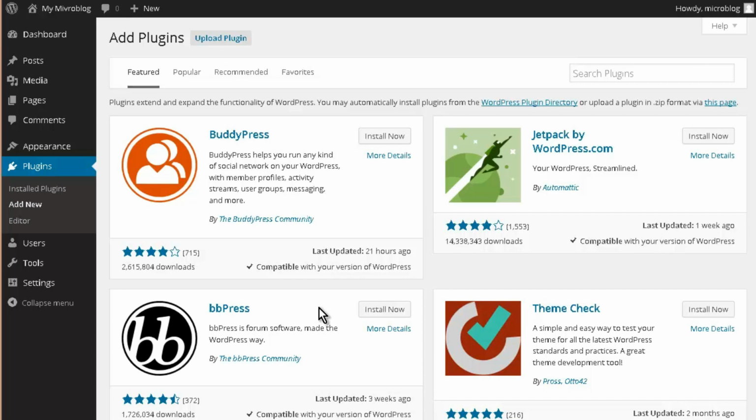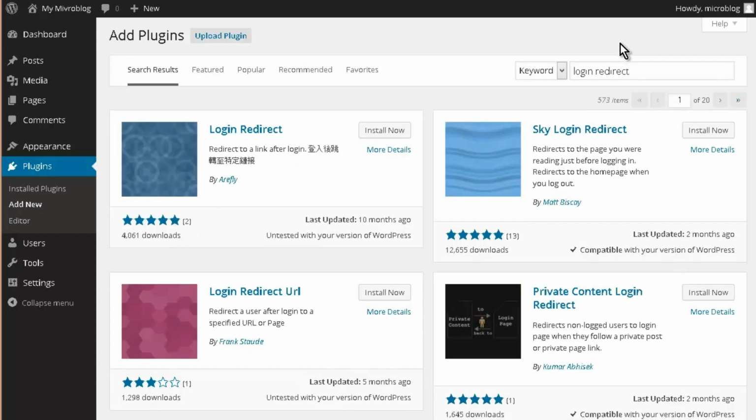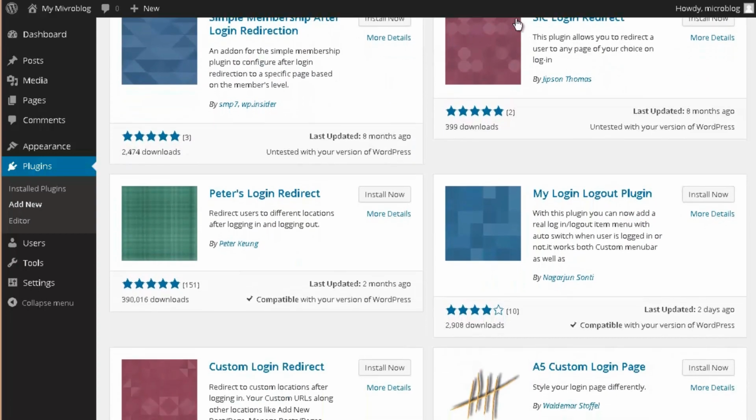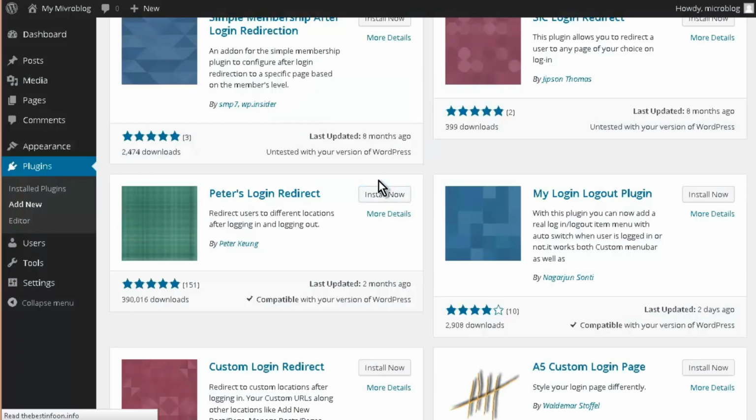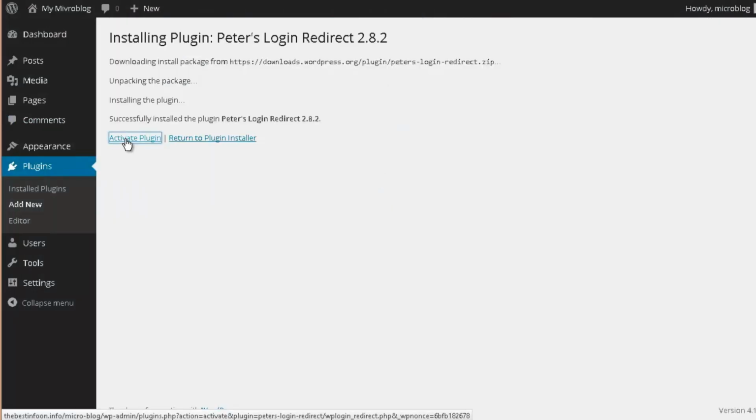Okay, now the next one you want is something that will redirect logins to the front page. Normally when you log into WordPress, it's going to put them right at their profile page, and we want them to go to the front page when they log in. So we're going to go here to Login Redirect. The one I like to use is called Peter's Login Redirect. So we'll install this one, and let's activate that one.